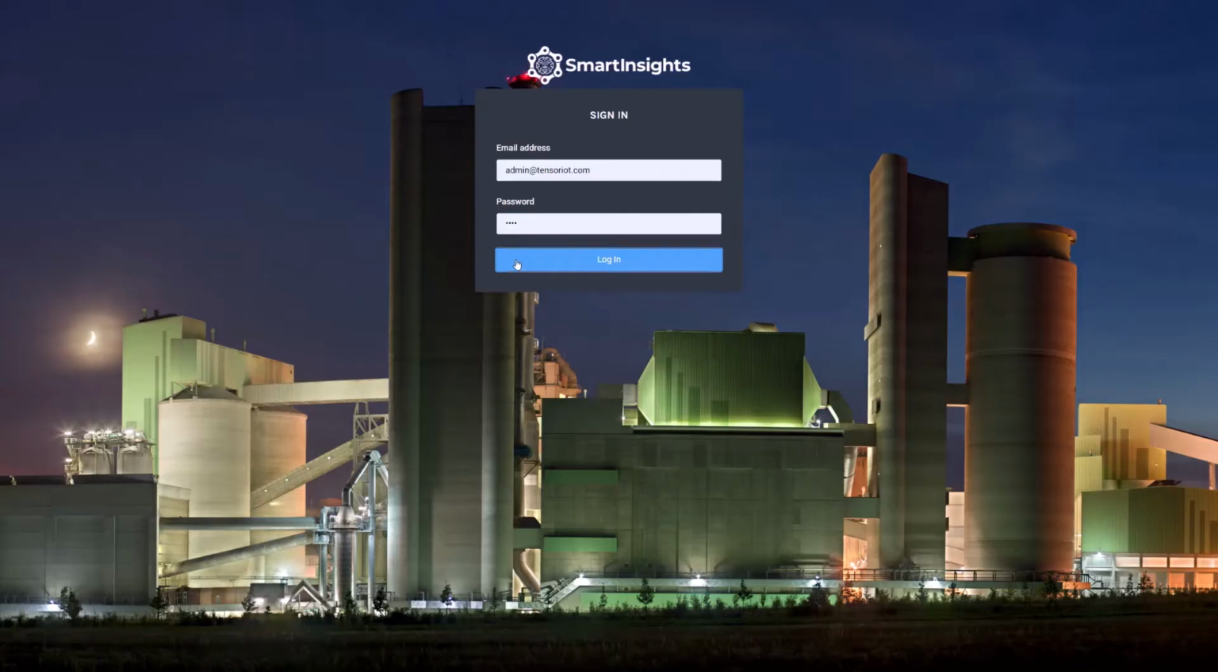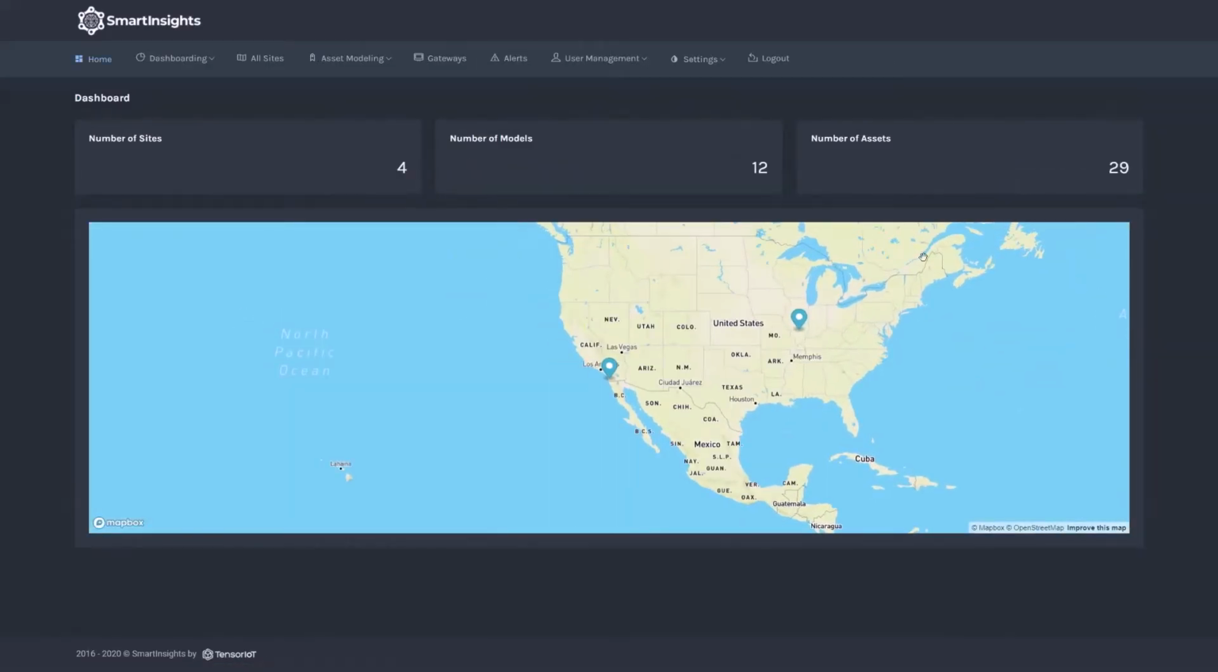Here's a quick overview of Smart Insights from TensorIoT, powered by AWS.